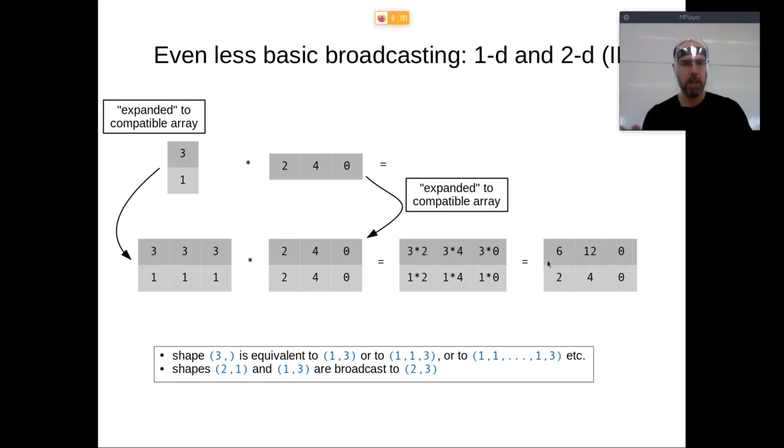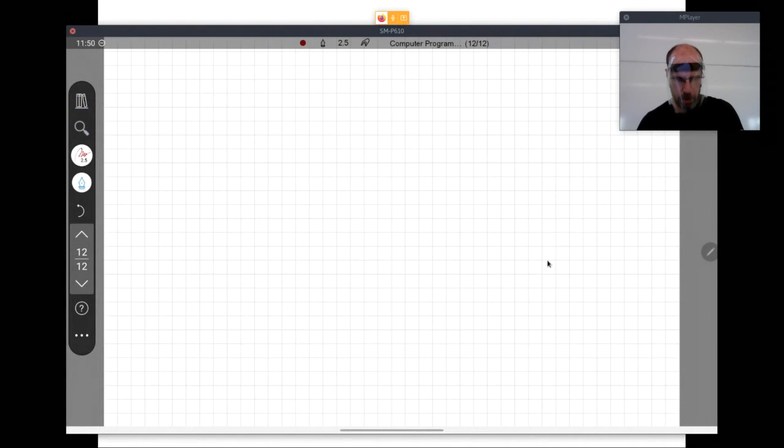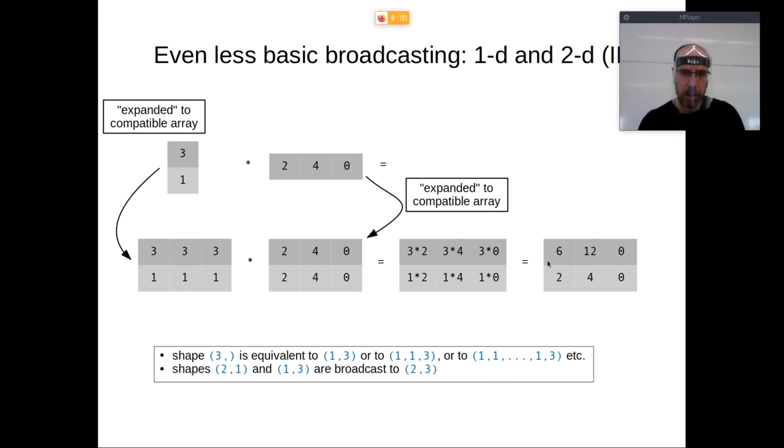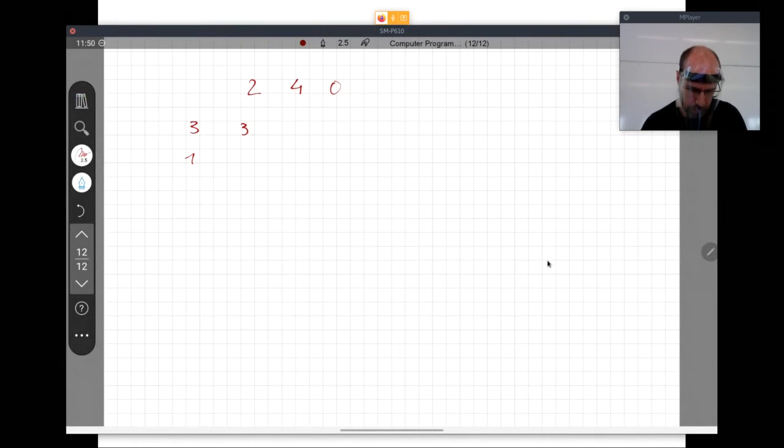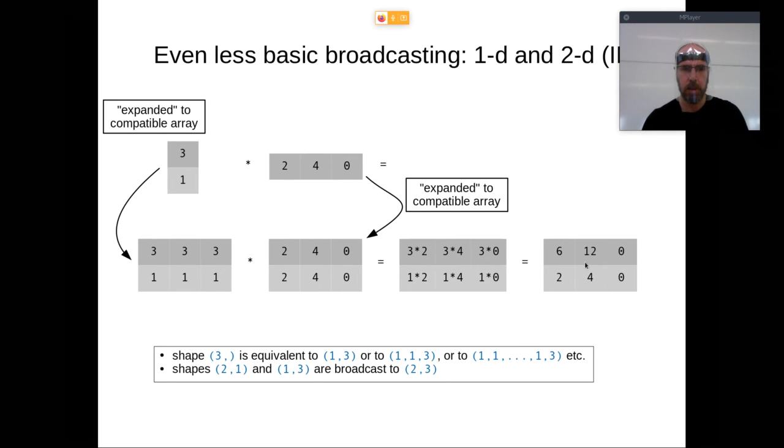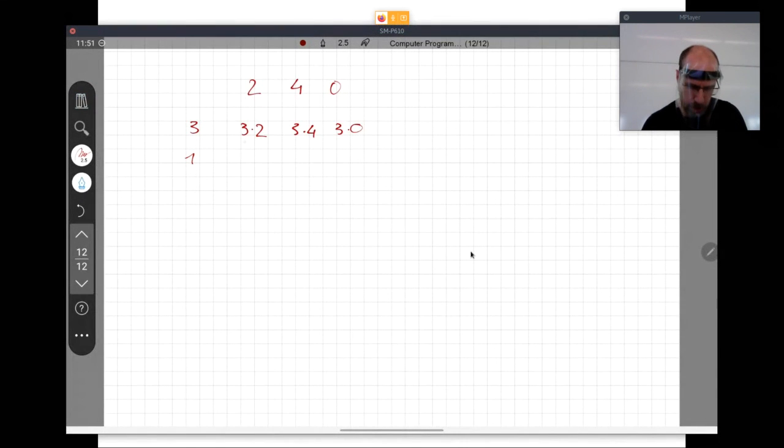Which is useful, because this is a little trick that allows you to think of it this way. Suppose I have the same example there, 3 and 1, and I write it this way, and 2, 4, 0 here. And look at the result. 3 by 2 is here. If you look here, 3 times 2, then you have 3 times 4, then you have 3 times 0. So you see here you have 1 times 2, 1 times 4, 1 times 0. So in this sense, you're building a multiplication table of these 2 things.